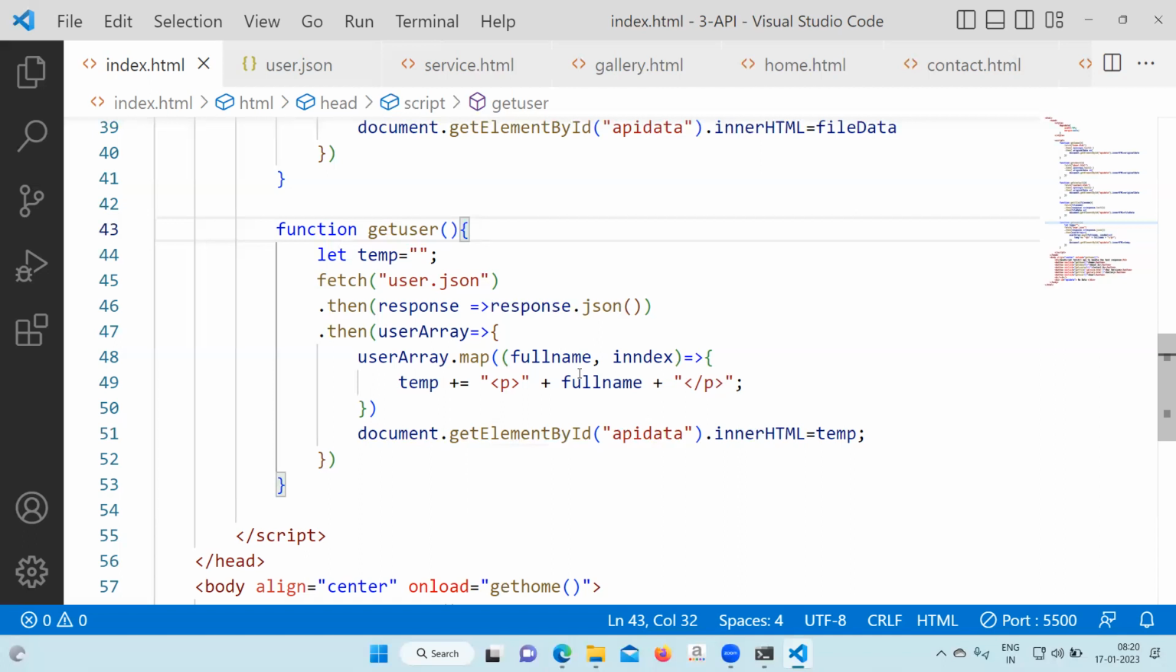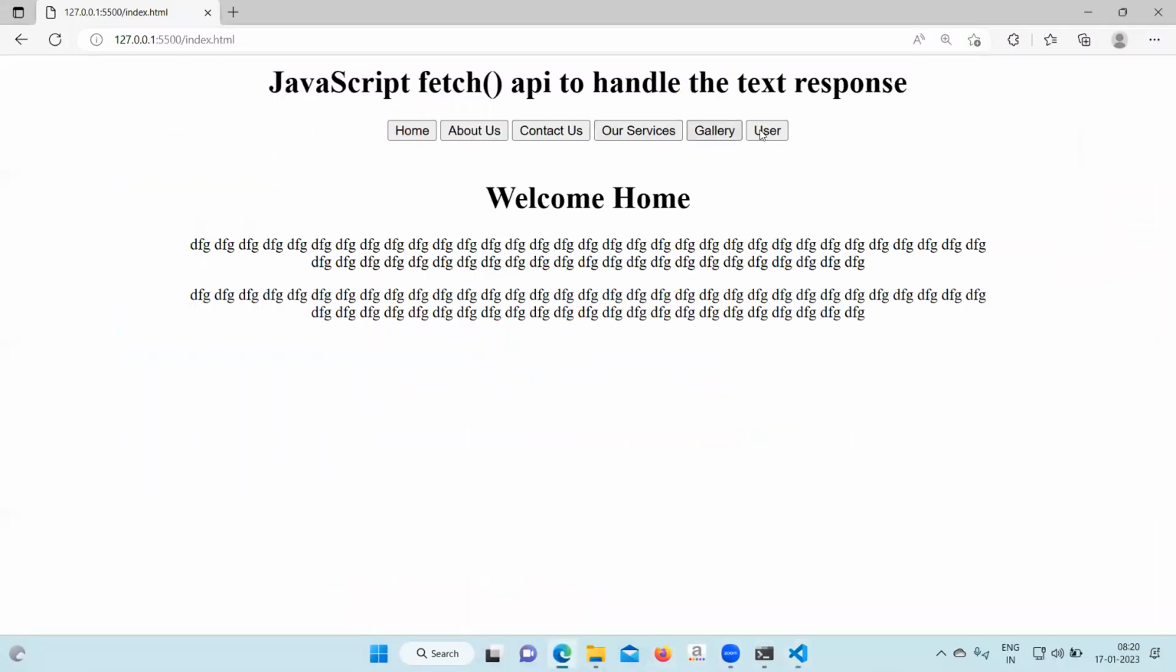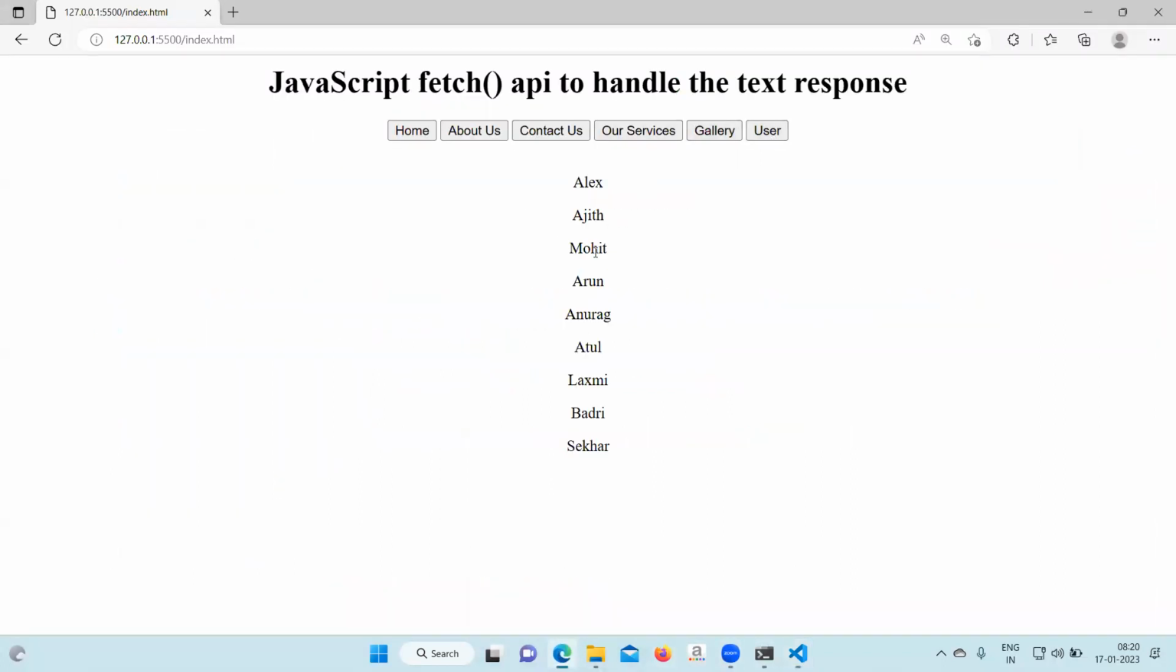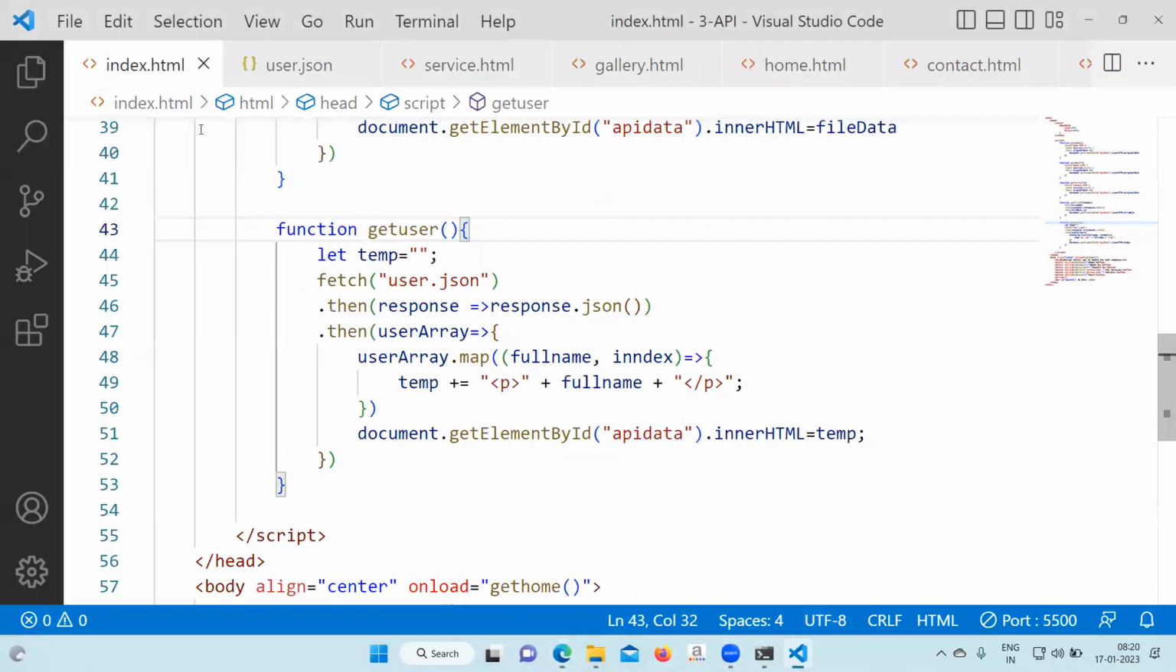Printing list of users. It will come from the JSON file and print inside the page. CSS and all we can apply. Some CSS we can write on top, and it will display properly. So let me know, are you getting the list?